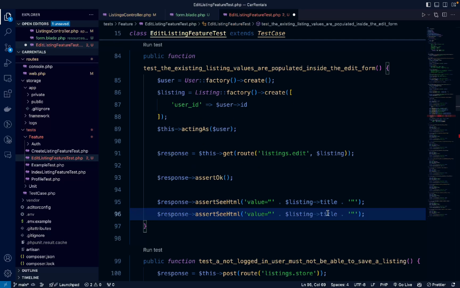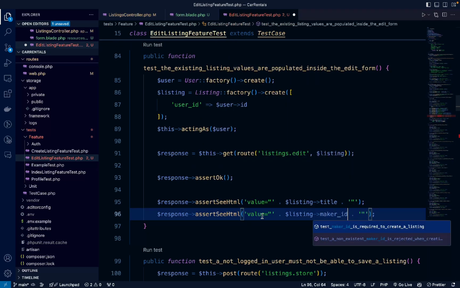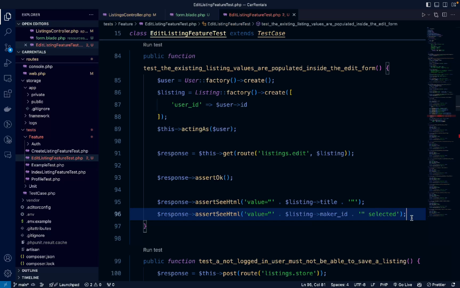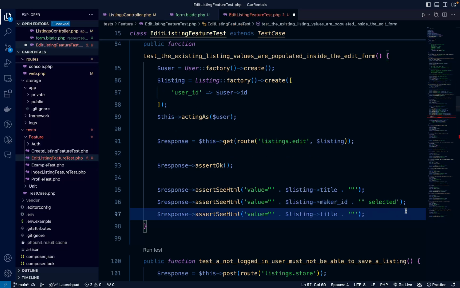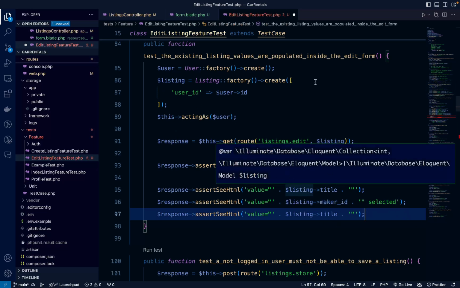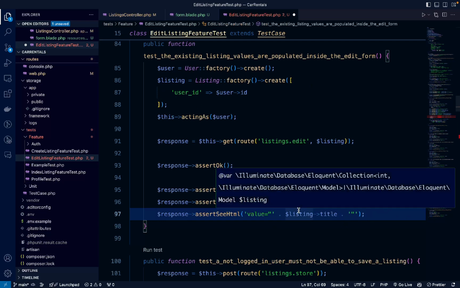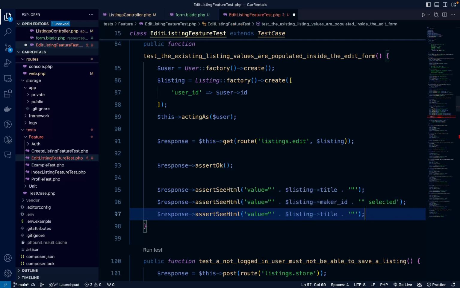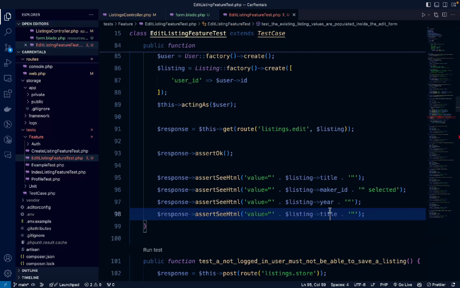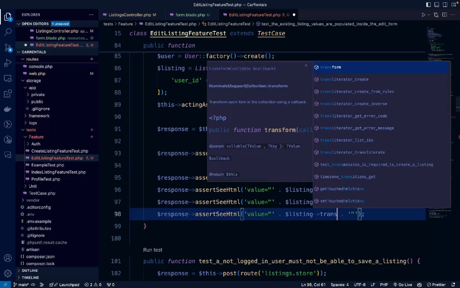We have the value maker underscore ID, and since this is going to be inside of an option, you want to make sure that that option is selected. And for model, because we've got some Alpine logic, we're going to make some assertion about that later, but let's figure out the rest of the ones. So we have a value for the year and transmission.